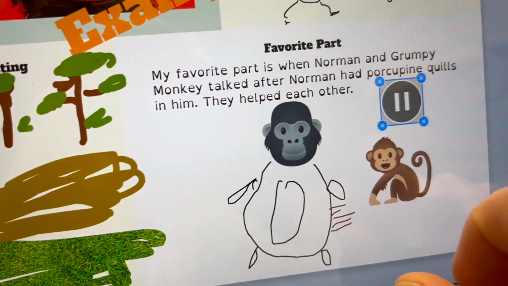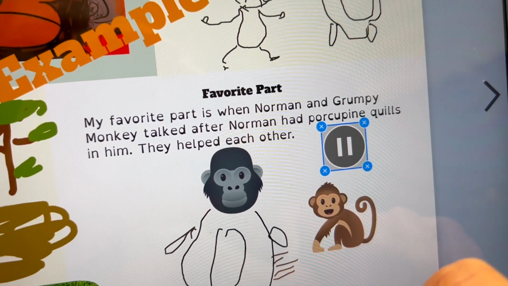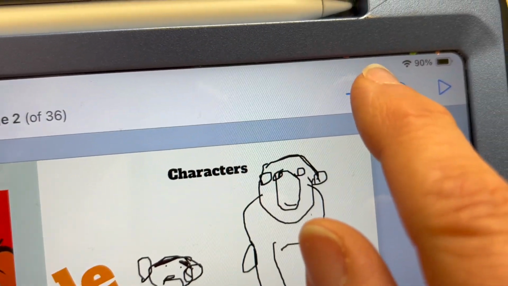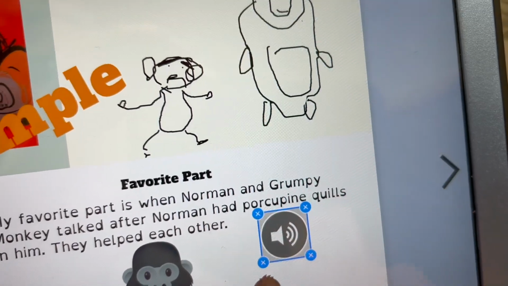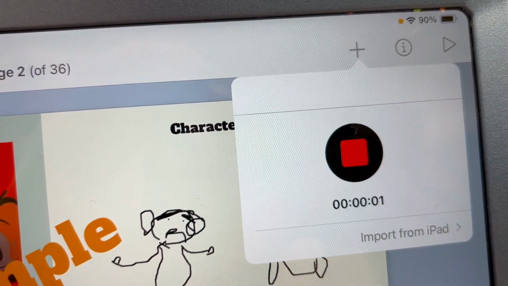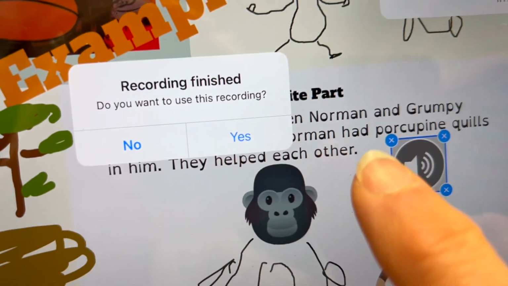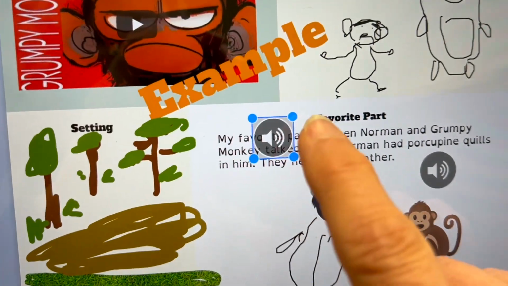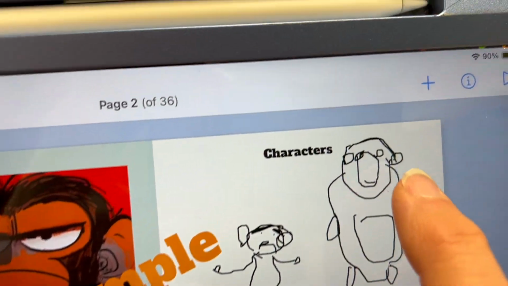Lastly, they're going to record what they wrote for their favorite part, and the way that they would do that is they would go up to the plus button again, and then this time choose add sound. The very first time they do add sound, they're going to have to say allow. If they don't, you're going to have to go into settings and fix it. Then they're going to press the record button and record, press stop, and then click yes. Whatever they recorded will be on there, and they can put that piece wherever they want.